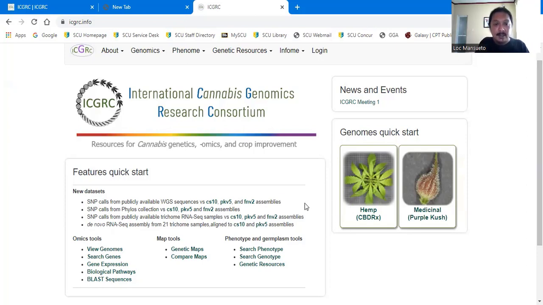So the links in the front page are shortcuts to specific pages within the site. So here we introduce what's new, what tools are there, and what new data are available. So this data, for example, we generated variant calls from publicly available NGS sequences, and we aligned it on CS10, Purple Kush, and Finola, and made that data available here.